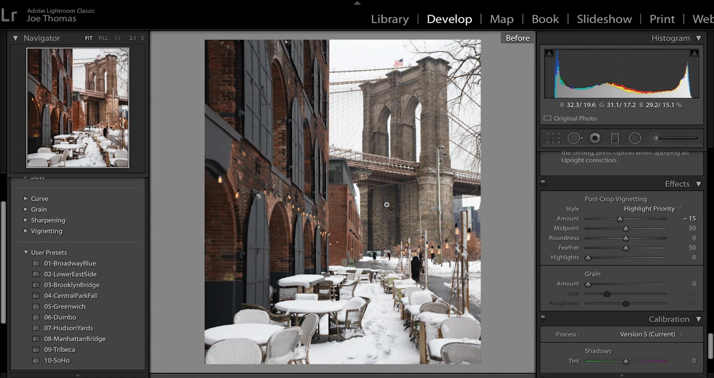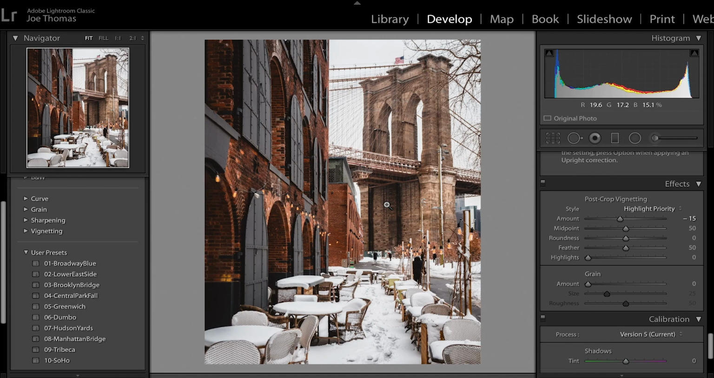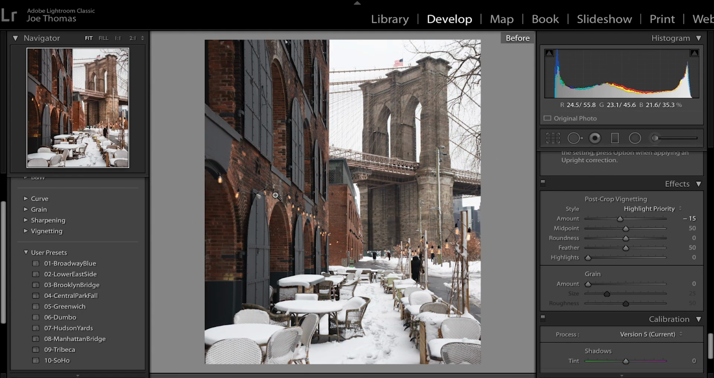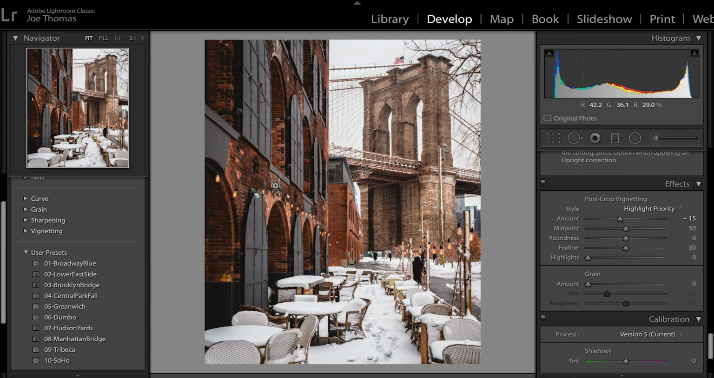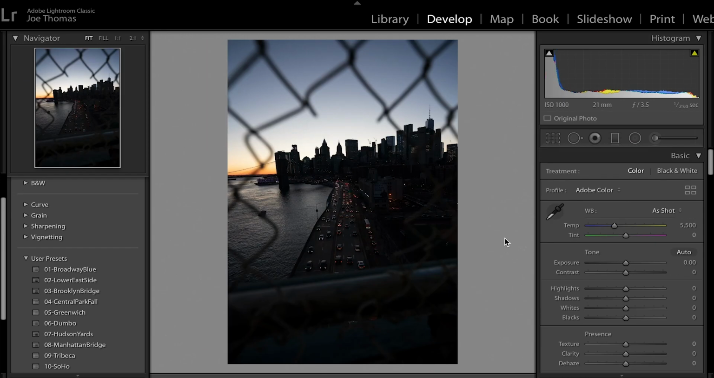So here's the before, here's the after. Before it was just a little more flat and you didn't really have the color of the brick pop, and then after makes it a little more contrasty and brings out the oranges, but it doesn't add any color to the highlights, so it keeps the snow nice and white like I like.